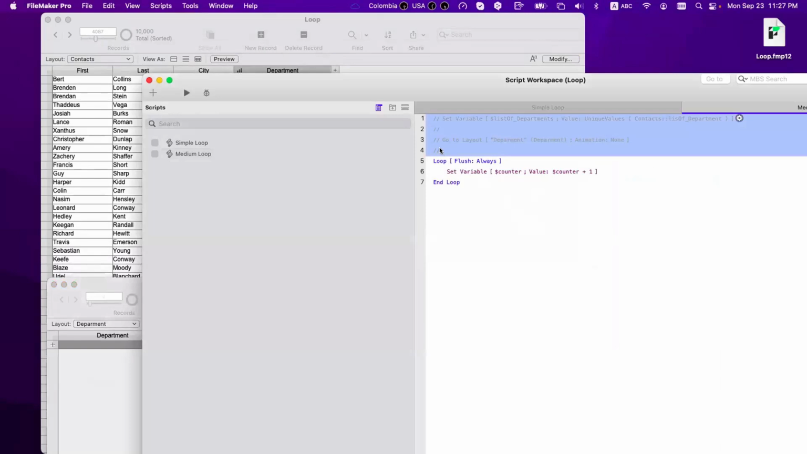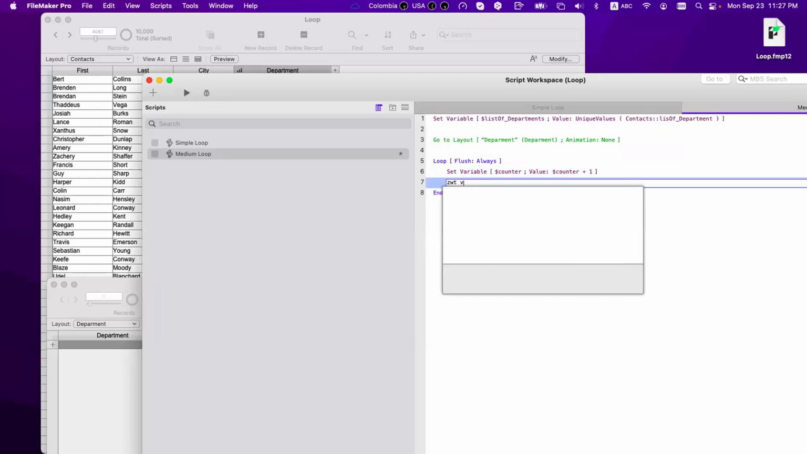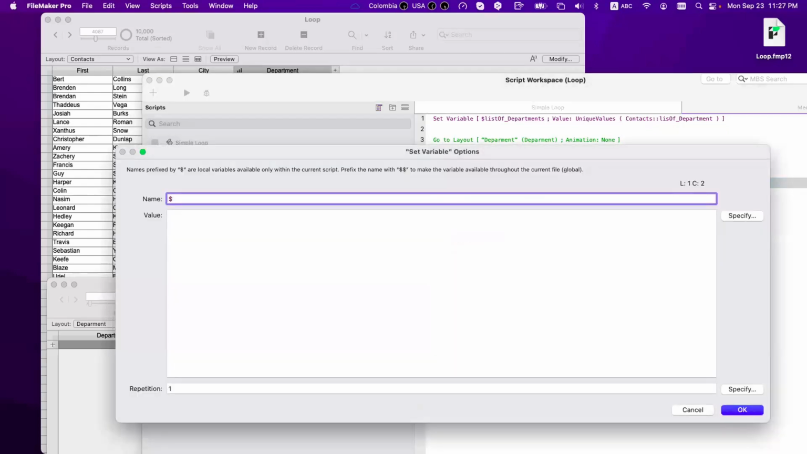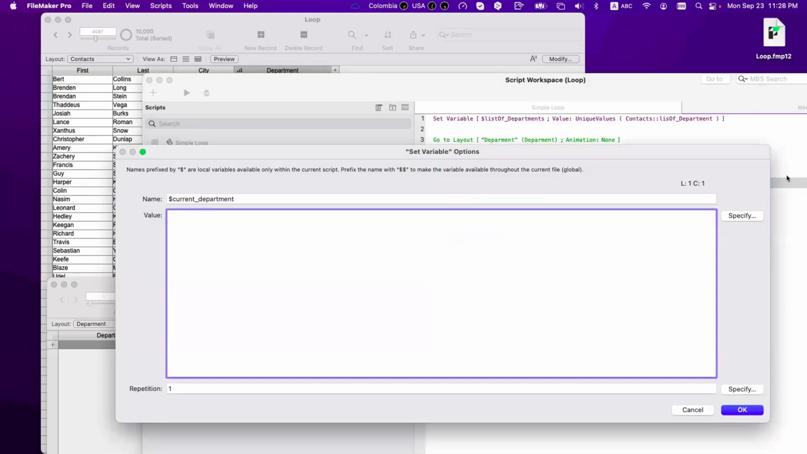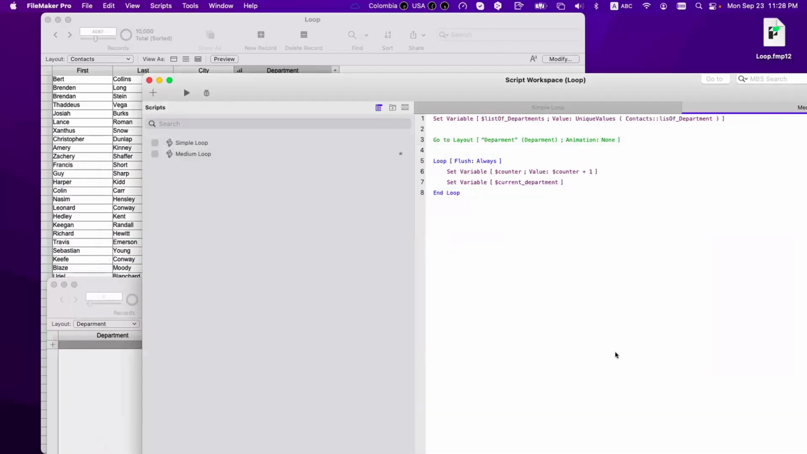So now I can say, well, the first loop, set a variable, and you say current department. The T is better. And what will that be? Let me explain.